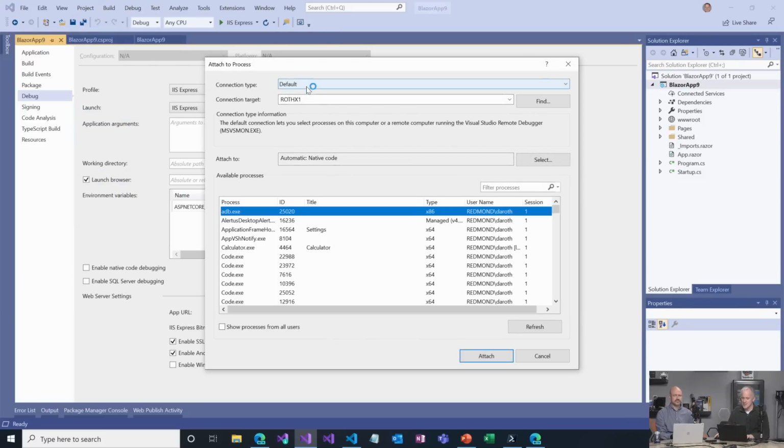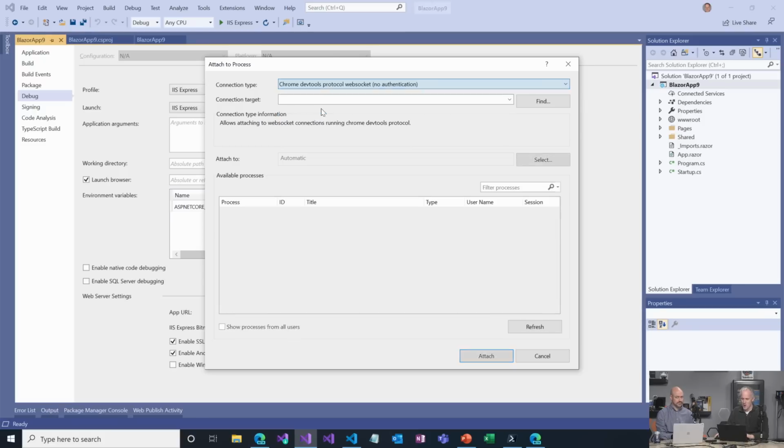And here's what you've got to do. These steps are not what you will have to do in the fullness of time. You'll be able to just hit F5. But if you want to try it out today, you select Chrome DevTools Protocol WebSockets, no auth. That's basically telling VS to attach using the Chrome-style debugging protocol. The target is that HTTP address that I hit before.